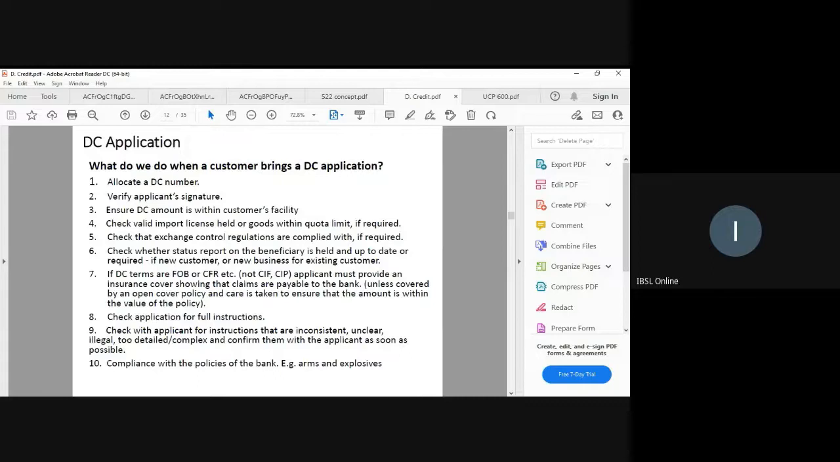Then compliance with the policies of the bank, for example, arms and explosives. Most of the banks have their own internal policies that they don't open LCs for certain goods. Arms and ammunition completely out, all the banks. The banks like HSBC, I don't know about Standard Chartered, HSBC, they have certain other policies, the environmental policies, which they say they will not open LCs for to import logs into the country. Right?